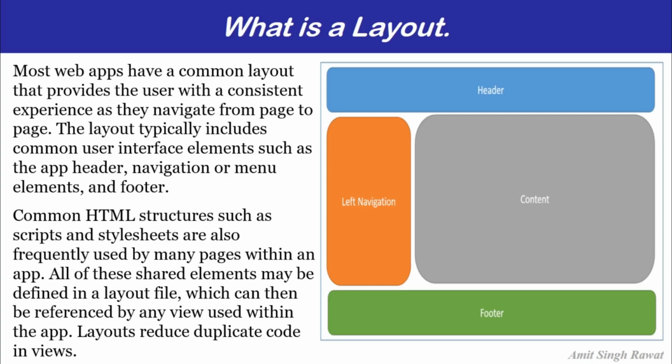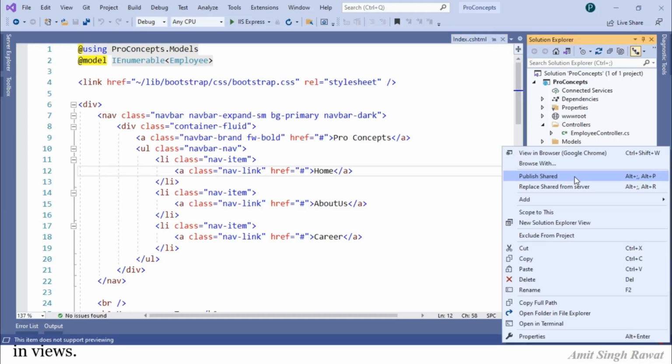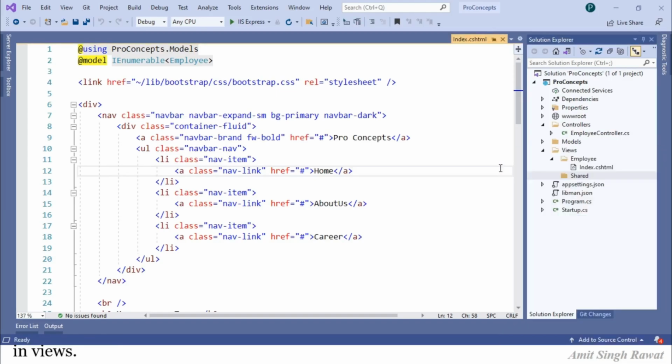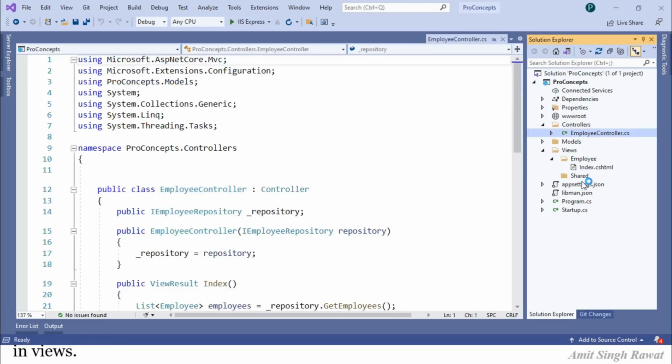Let's see how we can create a layout page in our project. Steps are simple. Let's get back to Visual Studio. And this is our folder structure. So right click on the shared folder. Why the shared folder? It is advisable to place the layout page in the shared folder because it is not specific to any controller. If you look at our index view, it is placed under the employee folder because it is specific to the employee controller. But layout is not specific to any controller and will be shared among multiple views. So place it in the shared folder.